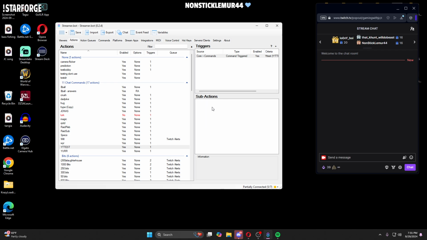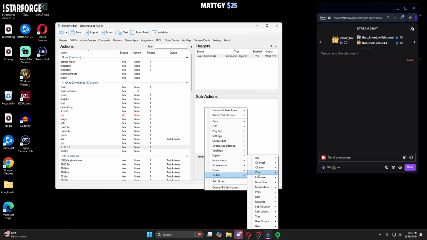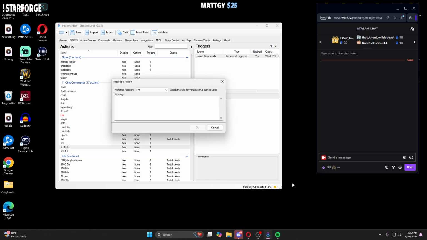This is where our sub action is going to be. For this instance, we're going to go to Twitch, go to chat, and then go to send a message to the channel. The preferred account is where it goes back to whether you're going to have a bot account or a broadcaster. We're going to use the broadcaster account. If we use the bot account, make sure you actually have a bot account logged into Streamer.bot. If not, it's not going to work.